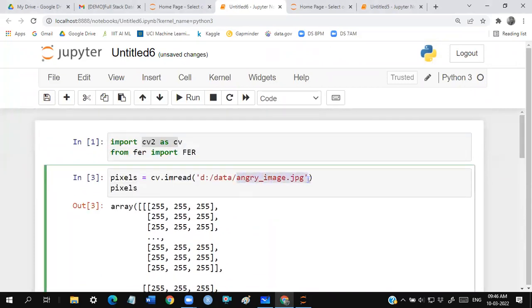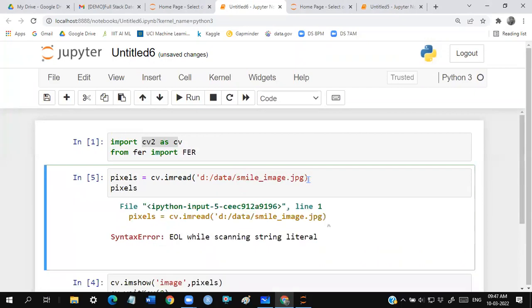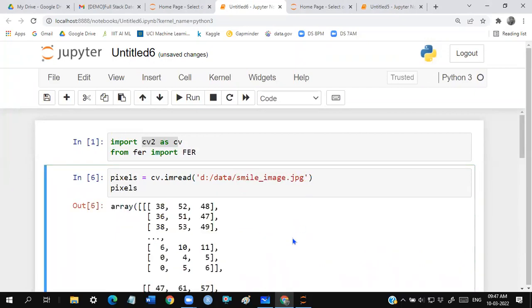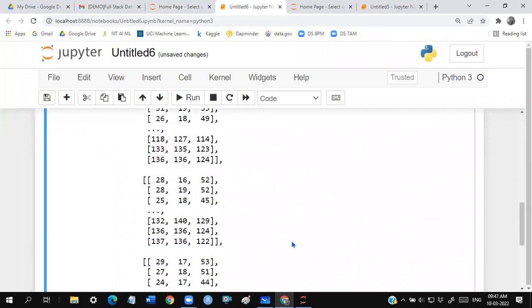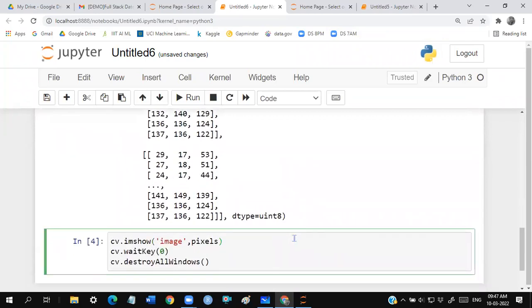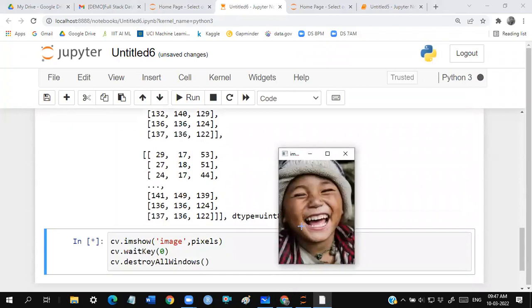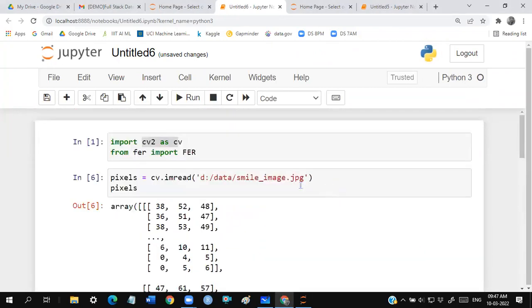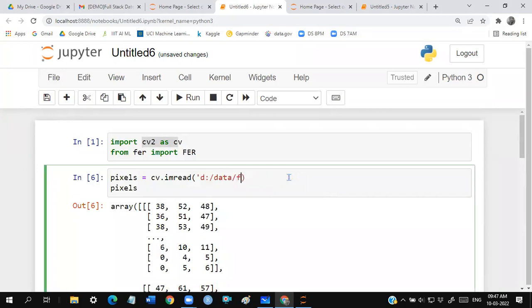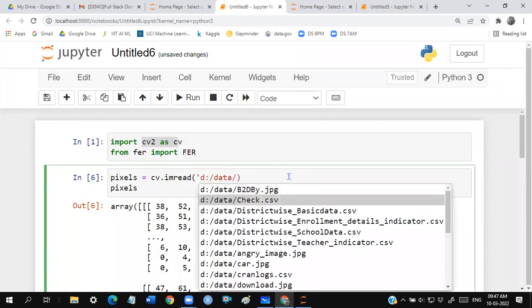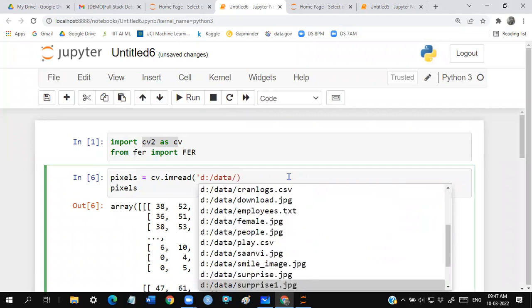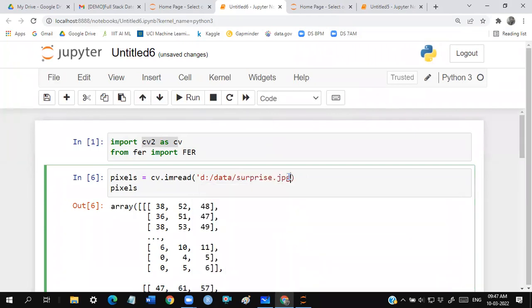I have various images basically for our testing purposes. I have a smiling image, so I can say smile.jpg. If you see, these pixels are different, guys. See the values, different values. This is the smiling image. Like that, I have a lot of images. Basically for testing, we do that, guys. Let us say there is a female.jpg, or some other image with me which is angry. And there is some kind of surprise image.